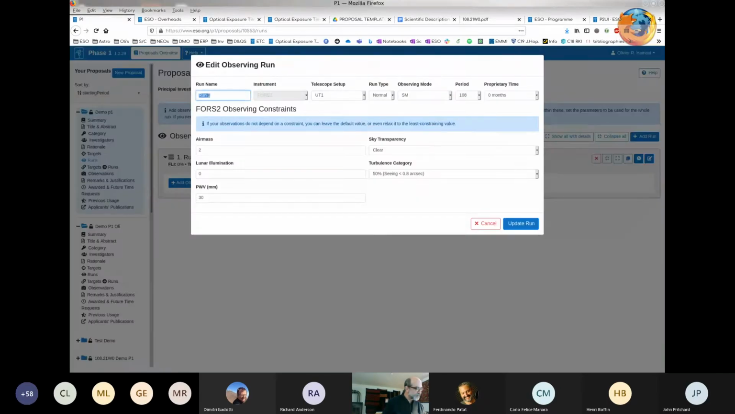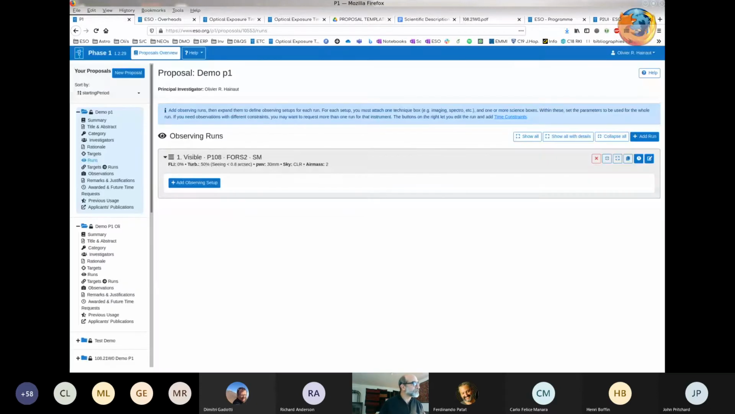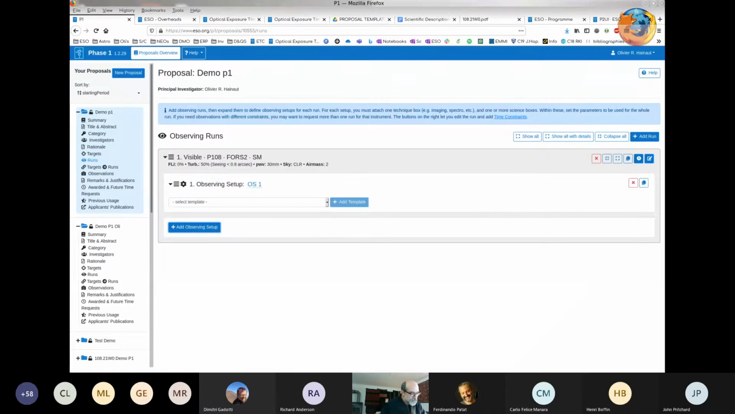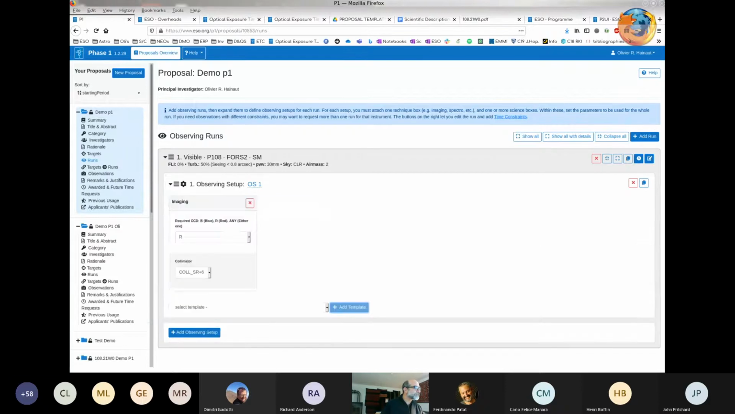The run name, we could call it something that makes more sense. It's not critical. It's really just for you. Now, in this run, I will need to define the observing setups that are going to be used. And the observing setups are going to be used on all the targets that you're going to include in this run. So I create a first one and I select the main mode in which I'm going to observe. And let's start with imaging, add.